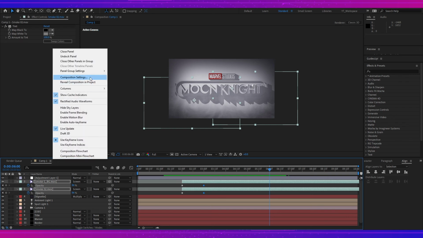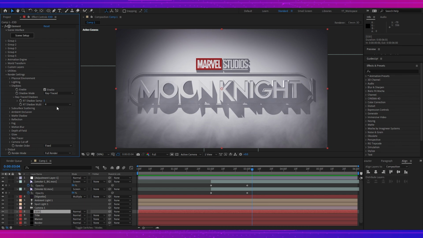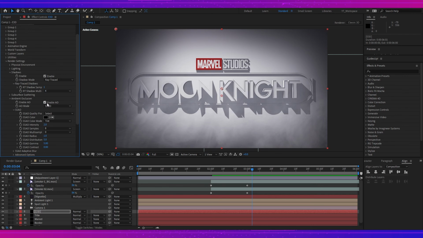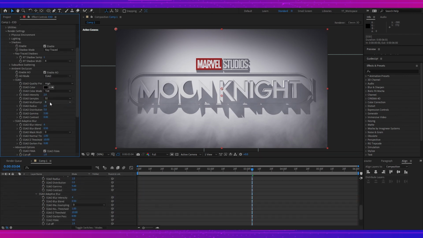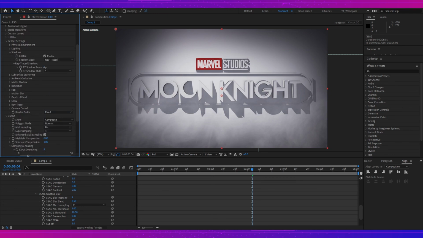And now I'll trim the composition down to 601. Let's jump back to render setting. Right now I'm gonna add ambient occlusion, quality to high. Now go to output, multisample to 16, super sampling 4, enhance multisampling, sampling and aliasing, smoothing 8, go back to shadow, sample 2.